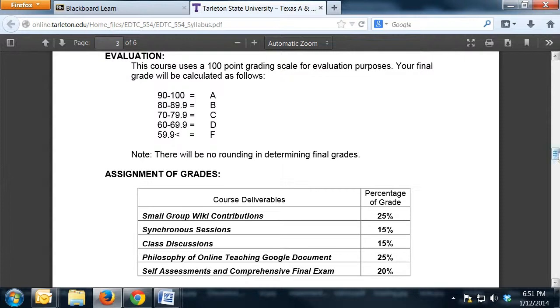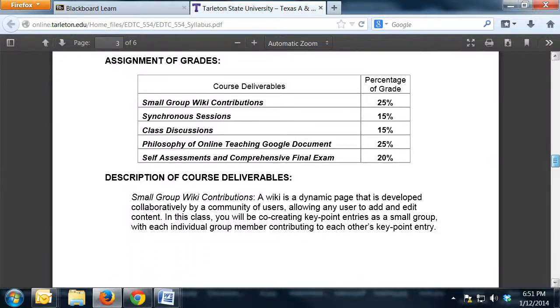In terms of evaluation, this is probably the part you've been waiting to hear about. It's a 100-point grading scale, so this is normal. You've seen the A to F scale. But in terms of the percentages of how I assign your grade, you're going to have small group wiki contributions. That'll be 25% of your grade. You're going to have synchronous sessions. That's 15% of your grade. You're going to have class discussions, which is 15% of your grade. You're going to have a philosophy of online teaching Google document that you basically create throughout the semester with me, and that's 25%. And then you have self-assessments and your comprehensive final exam, which is 20%.